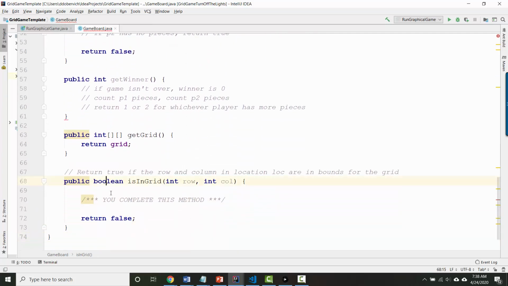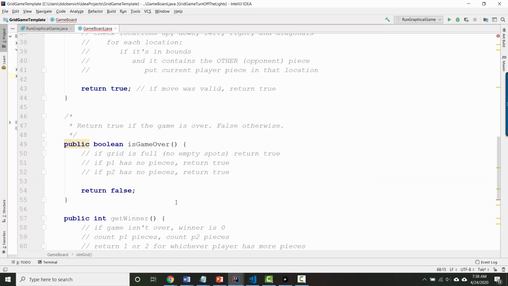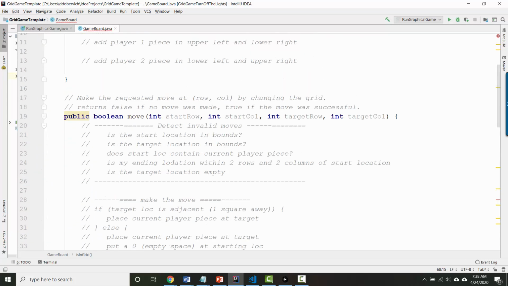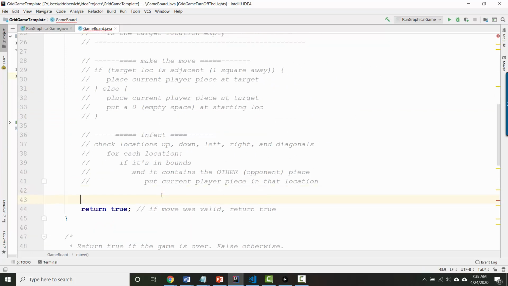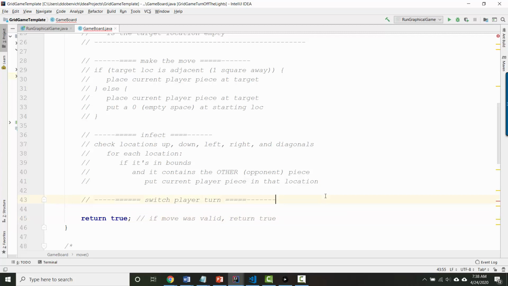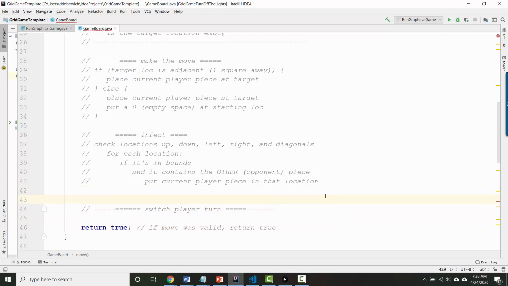Is in grid we did in the last game. Oh, you know what we've forgotten? We've forgotten inside move to switch whose turn it is. So at the very, very end, after the player is done, then we've got to switch player turn. All right, I think that seems like probably a complete plan, although it's very easy to forget things.